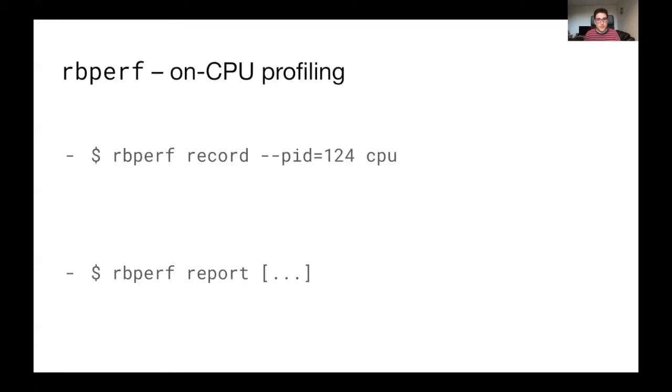The interface might be familiar, as it's inspired by perf, the common Linux profiler. Here we can see two commands: record, to generate an on-CPU profile and serialize it to disk, and report, to read a saved profile and generate a flame graph.